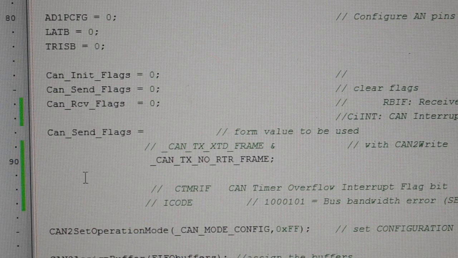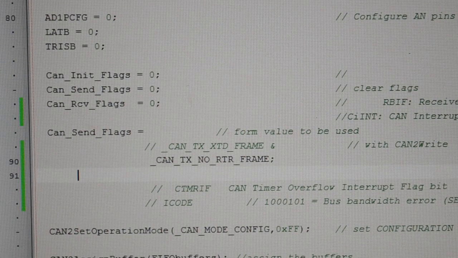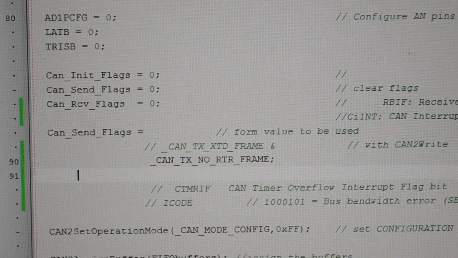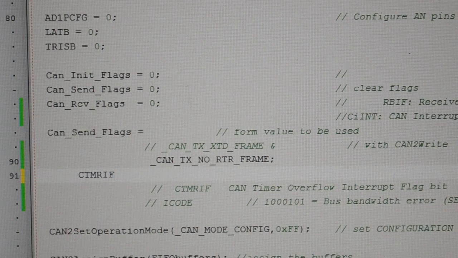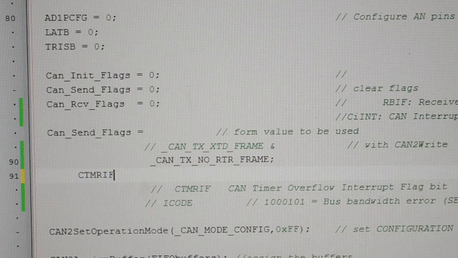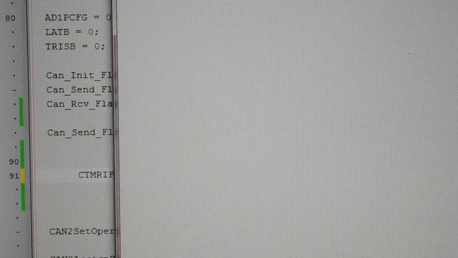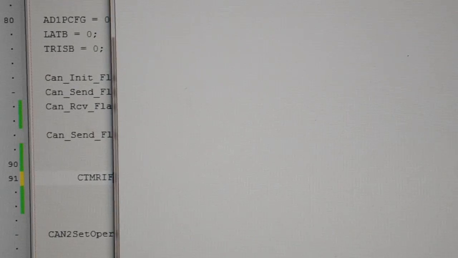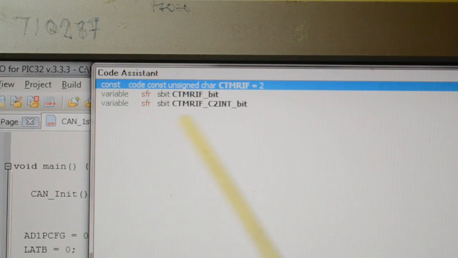So just so you know what I'm talking about, let's say for example you've got a CAN timer overflow interrupt flag bit. So that register in the PIC32 is CTMRIF, for interrupt flag. Now you can see the red line's gone, so this 32-bit compiler recognises that register, and if you hit Control Space, as with any of the other compilers by Mikroelektronika, it gives you the bits and what you can do with them. So I'll delete this.